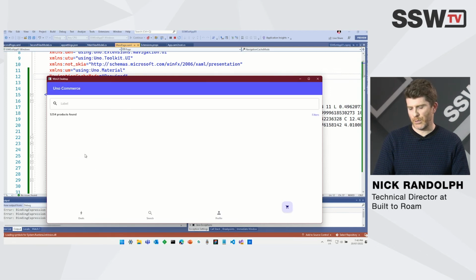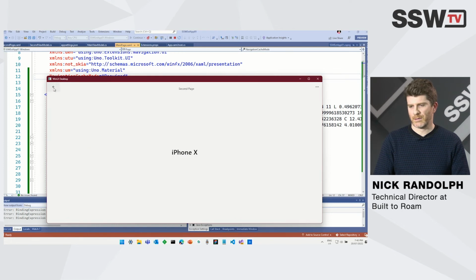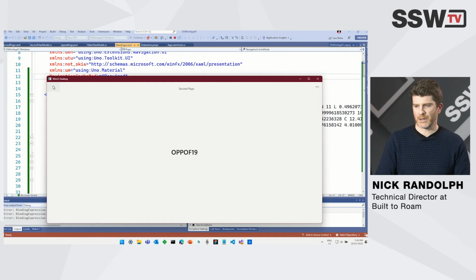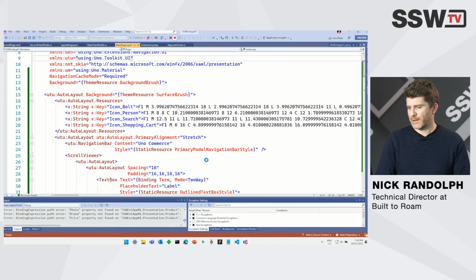Okay, so I click on a product, go forward, go back, and it doesn't reload the page, and click on another product and shows the detail of those products. All right.